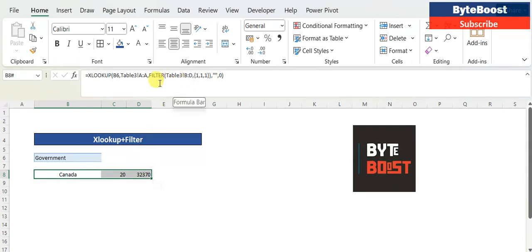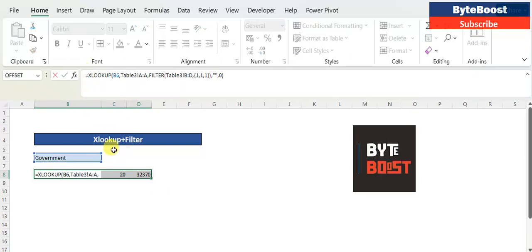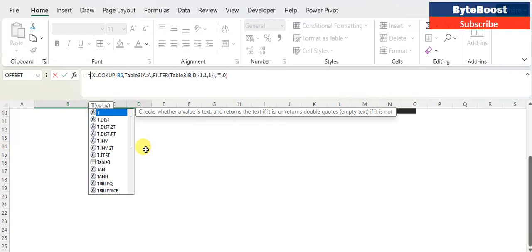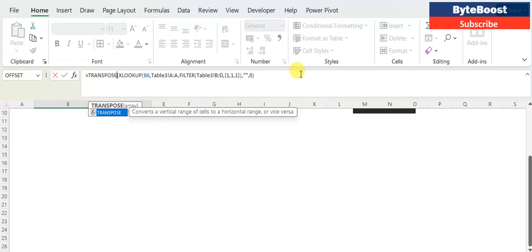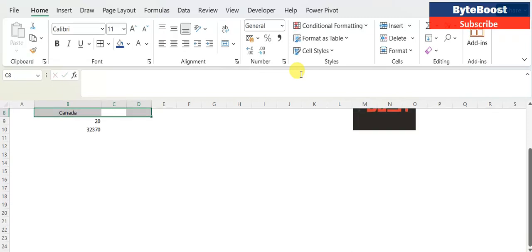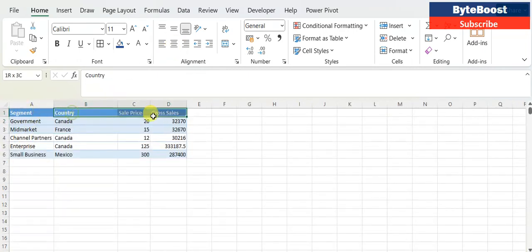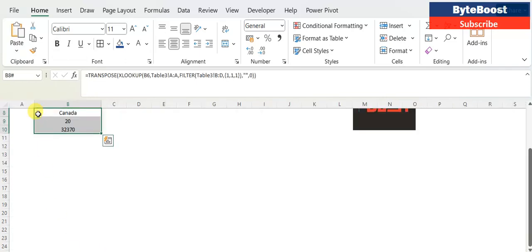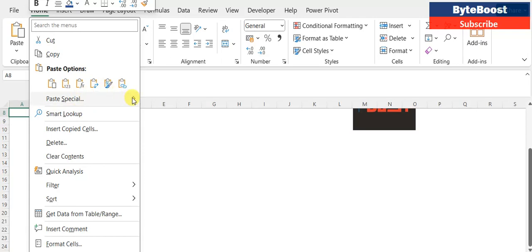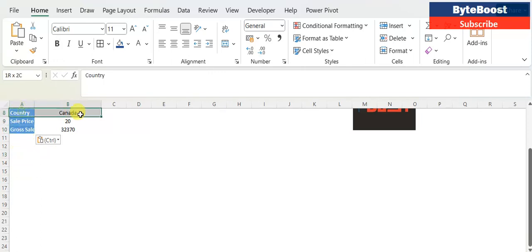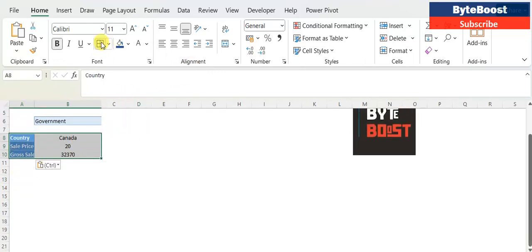So for any specific values from any columns that you would like to have, you can use the FILTER function. And again, if you want to transpose this, for example we want this value horizontally, then you can use the TRANSPOSE function and close the bracket. Now as you can see here, my values are showing vertically. Now you can copy this to here, go to Paste Special, and take Transpose. So now we have this value here.